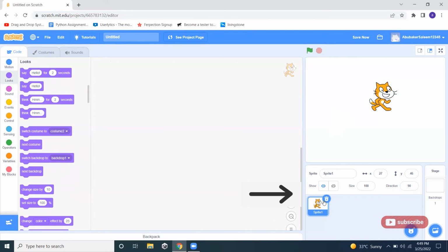Then you can see there is a sprite option. Sprite is basically a 2D image that we'll be using in this Scratch platform. There are no 3D objects available here, so we'll be dealing with 2D objects. So sprite is basically a 2D image that we'll be using. So sprite one is a cat. You can also insert other cats from here, and we'll be discussing those things, how to insert background, how to insert other sprites, how to insert your customized sprite in the upcoming videos.